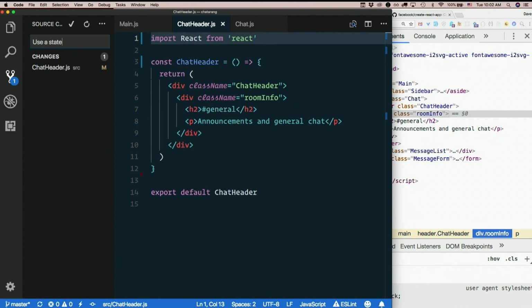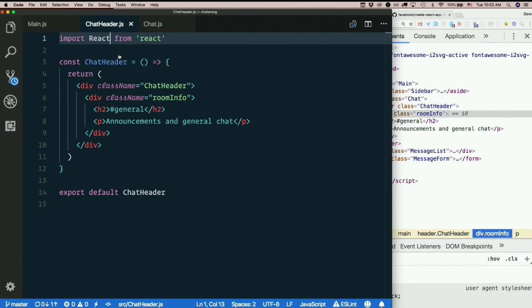Use a stateless functional component for chat header. And we're going to be using a lot of those from now on. And there'll be links in today's notes with more information about that, about some of the advantages of using them, etc.